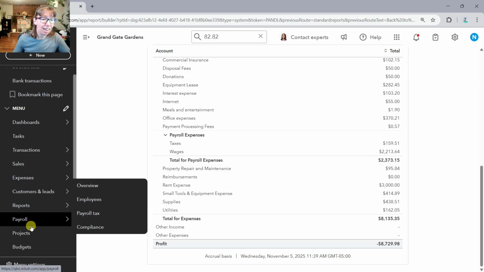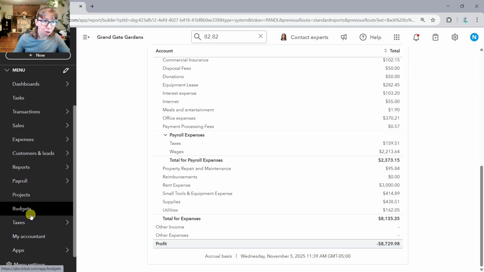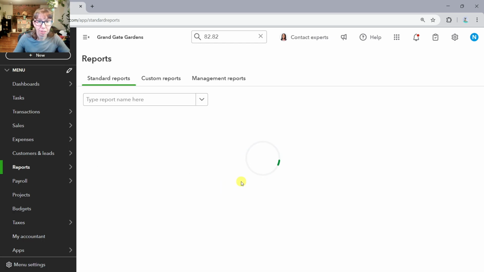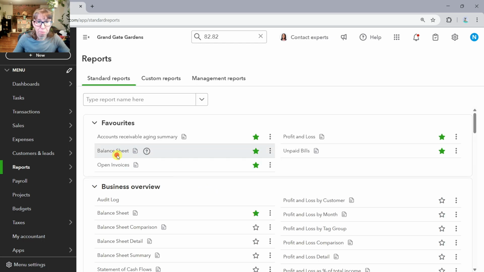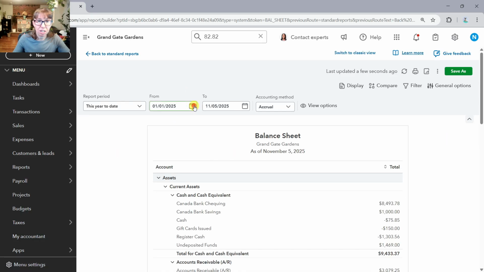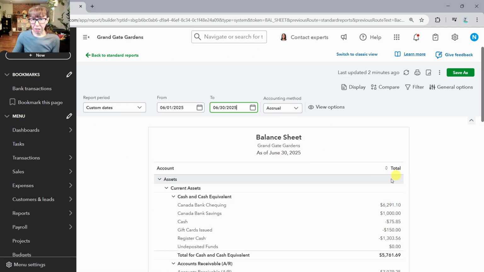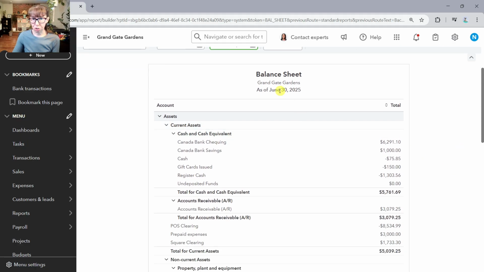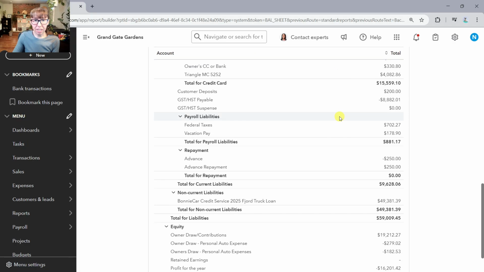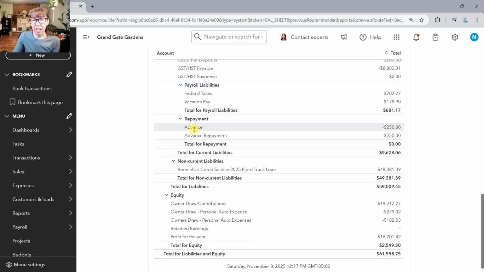At least that is on the balance sheet. So we're going to go back to reports, standard reports. We're going to go to the balance sheet, and we're going to make the date June. So here we are with the June balance sheet, and we'll come down, and you can see what happened here is QBO created another GL account, and they called it Advance Repayment.